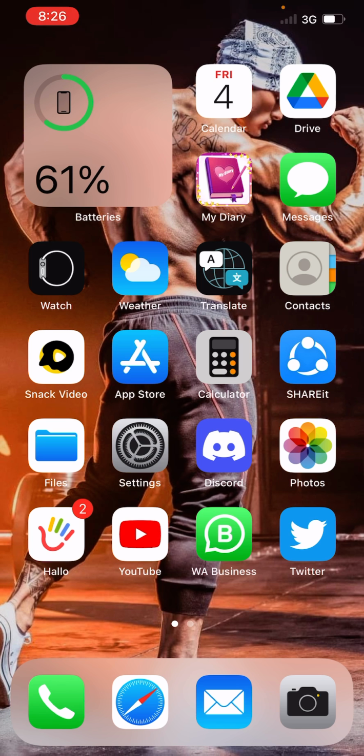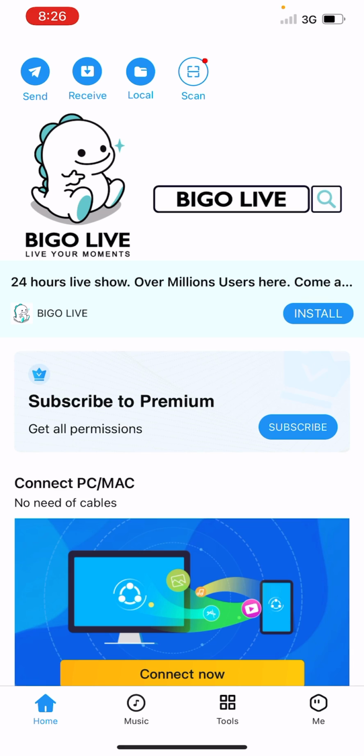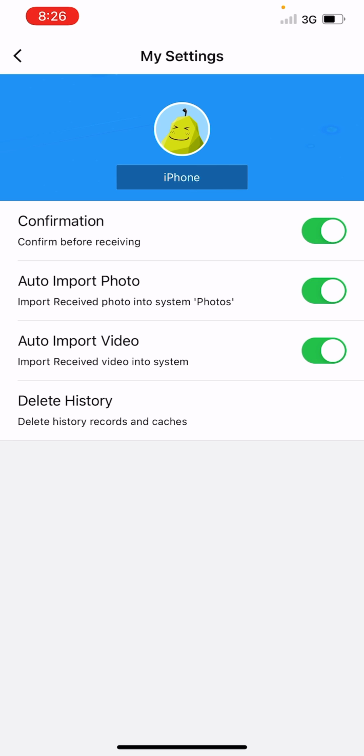So for the first time when you install it, go to settings. For the first time you have to enable some things which I'm going to tell you right now. Go to your settings here, and for the first time maybe some of these are disabled, and you have to make them enabled. When I was trying to import videos, the application was crashing, so this was disabled. This auto import videos option was disabled.